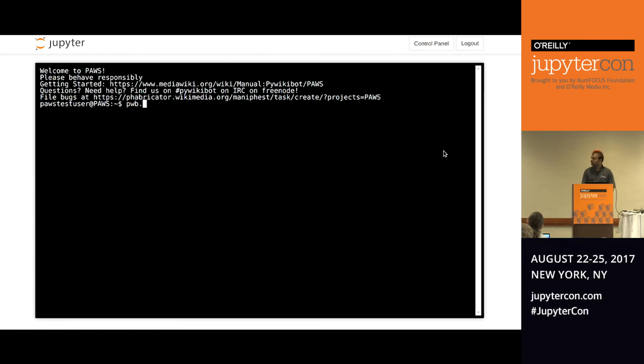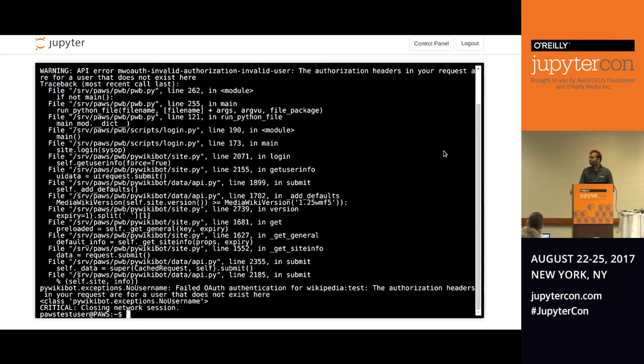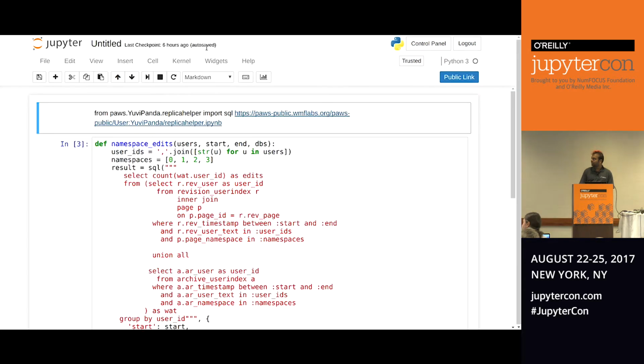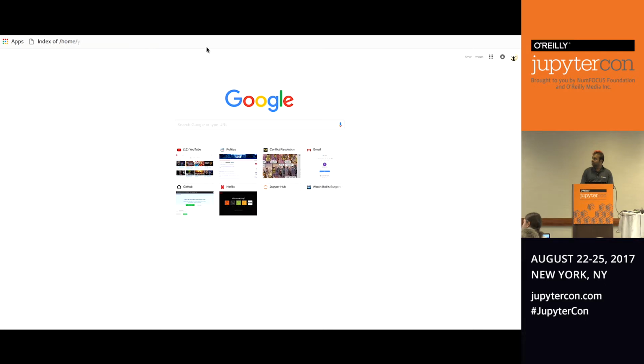And now you just do pwd.py, log in, and okay. All right, because this is a test account that I set up, you need to visit the Wikipedia you're trying to edit at least once before you can log in. Oh yeah, right. That's not the Linux.